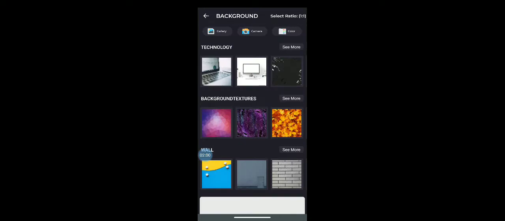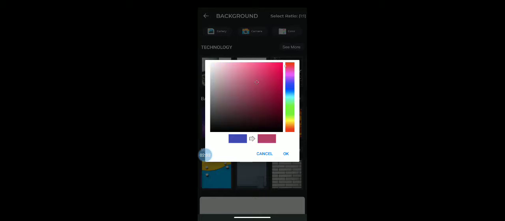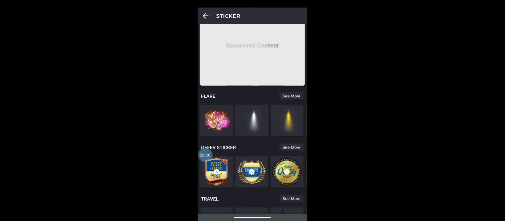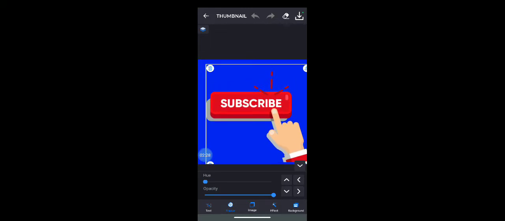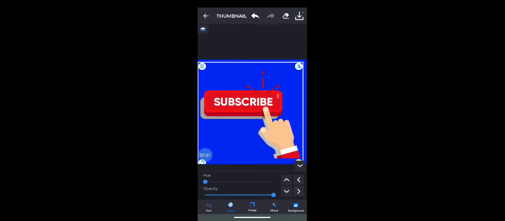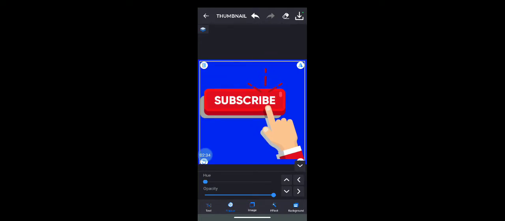And then go to color. Pick one of these colors and whatever. Pick a color that stands out, so I like blue. And then let's do this. Sticker. Okay. Fine. That should do it. Okay. Hit download.